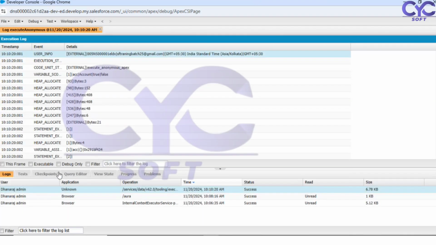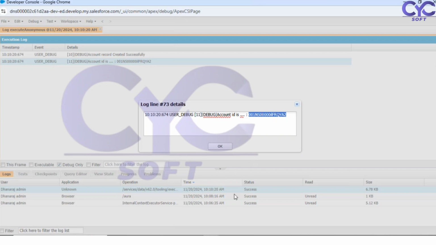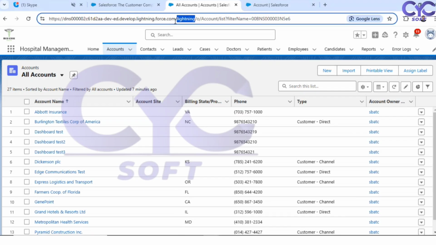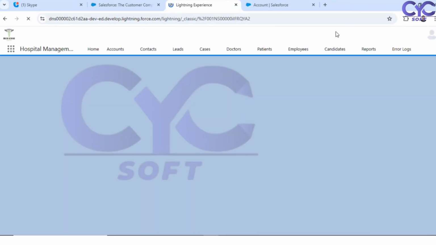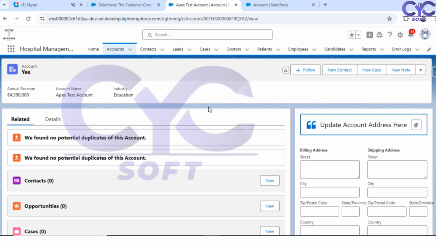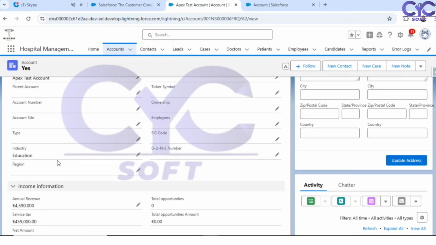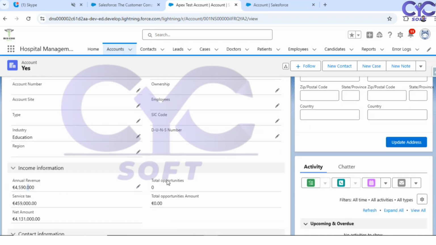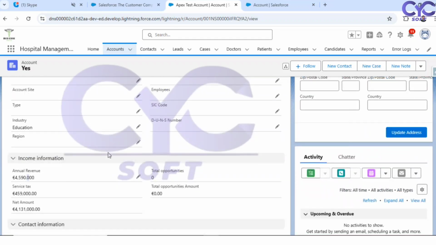Success. Open it. See here, account created successfully. This is the ID. Let me check this ID. Copy this ID, go to Salesforce and paste it here. Now see here, the Apex test account should be created. See the details: account name, Apex test account. Rating equals hot. Now come down. Industry, education. Then come down, active equals yes. So these are the values.